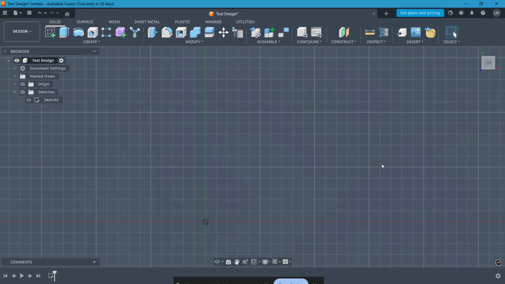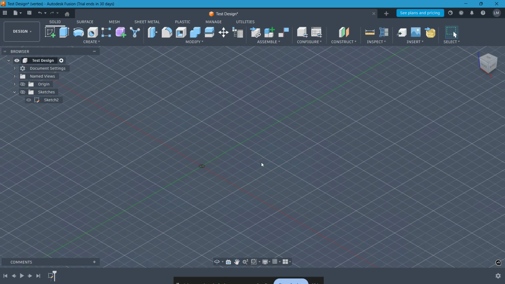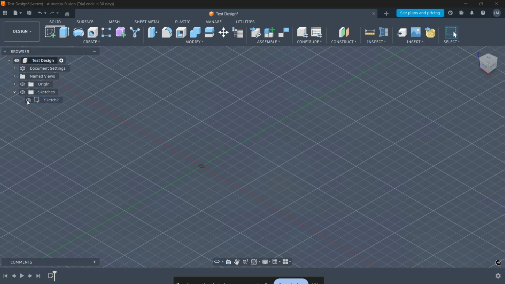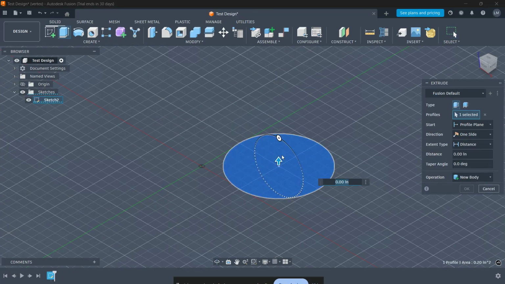Now that we have our 2D shape, we need to turn it into a 3D object. Click on the circle you just created to highlight the profile. With the circle selected, press the E key on your keyboard, which activates the Extrude command. An arrow will appear in the center of your circle. Simply click and drag that arrow upward to set your height.